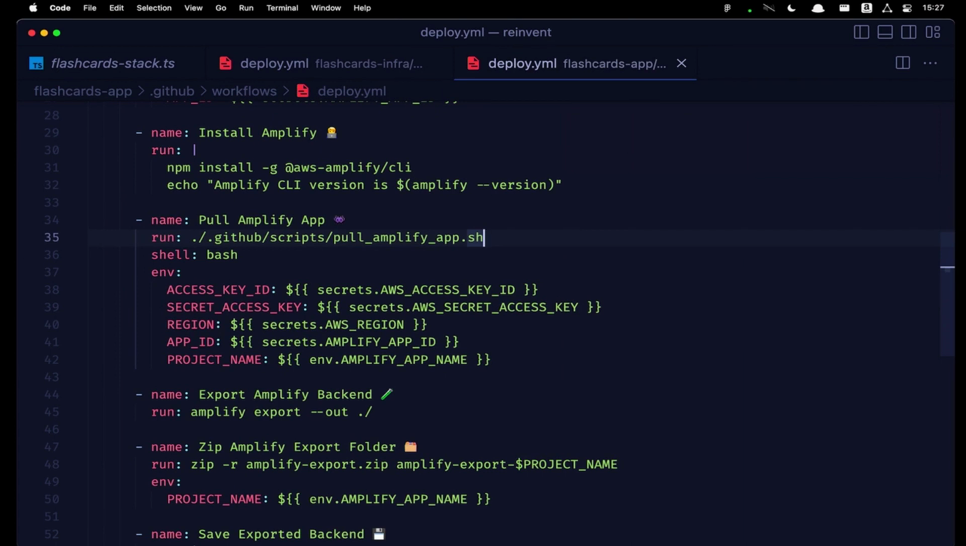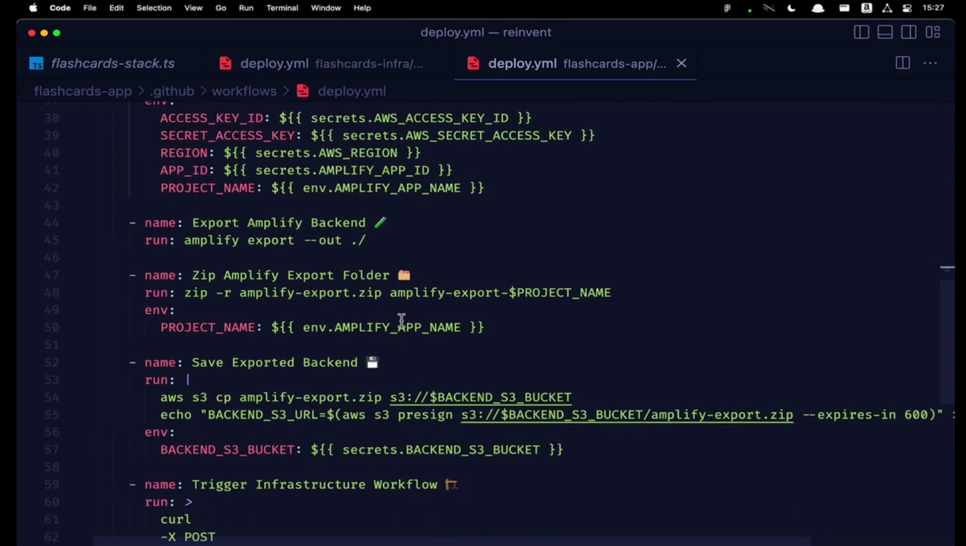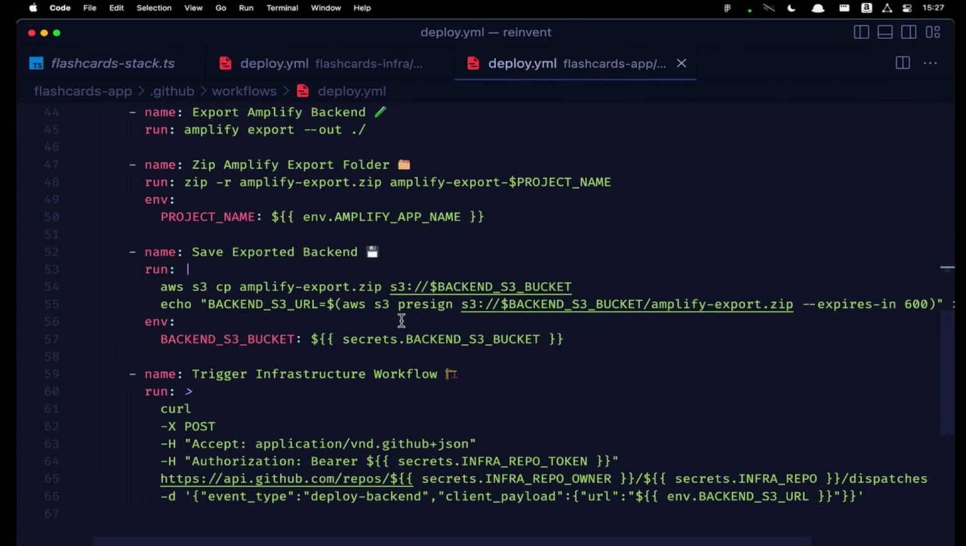So after our GitHub workflow has access to the configuration for our Amplify app that was deployed on the first AWS account, we export the backend. We zip it, and we send it to an S3 bucket. We're also, like Memo mentioned, signing this S3 file. We're getting a pre-signed URL, and we're sending that as input to the other workflow that we're triggering. So we're using the GitHub API to trigger that other repository, and we're passing it a parameter, which is the URL for the S3 bucket with the files that you'll need to actually run this.